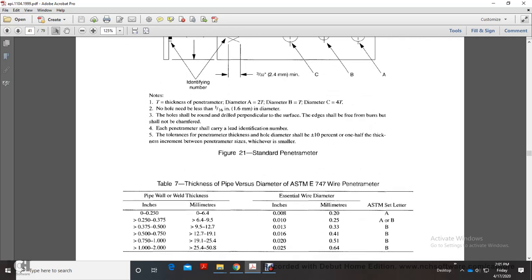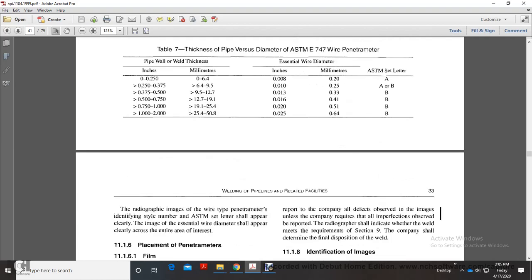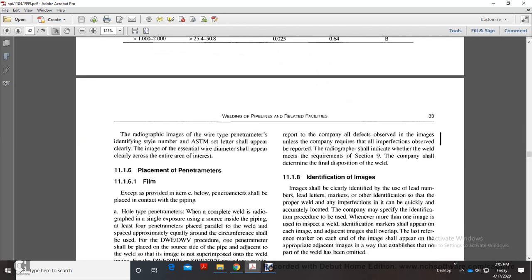Table 7 shows pipe thickness versus the ASTM E747 penetrameter. For radiographic images with wire type penetrameters, the ASTM set letter would appear clearly in the image. The essential wire diameter shall appear clearly across the entire area of interest.